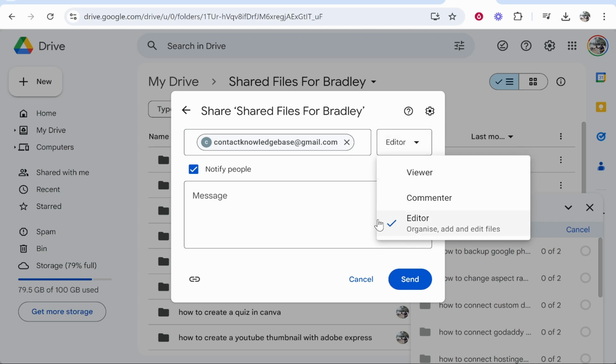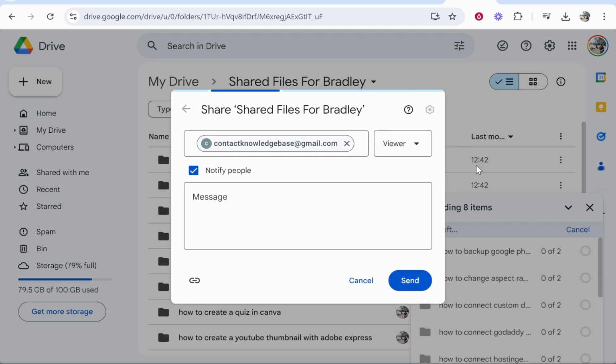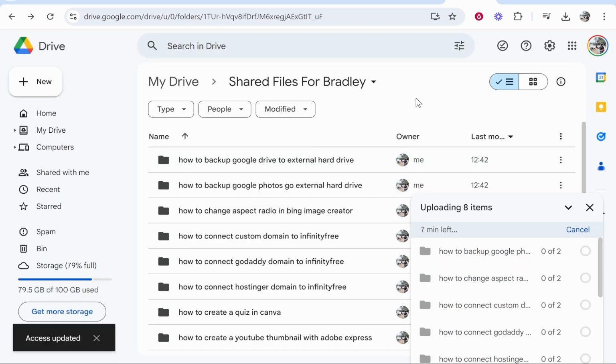And then editor will be able to do everything that the other two can, but they will also be able to organize, add and remove files. So for the most part, people will be able to view them on the viewer permission. Then you can send that invite. That will require them to go to their email and accept the invite.